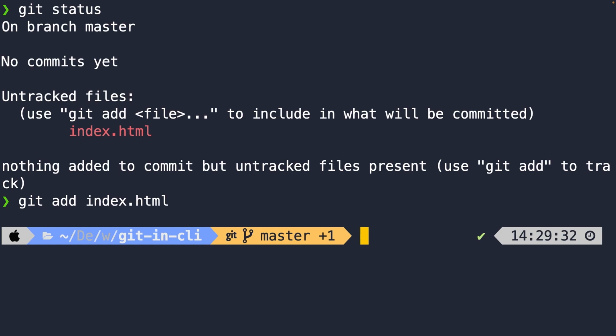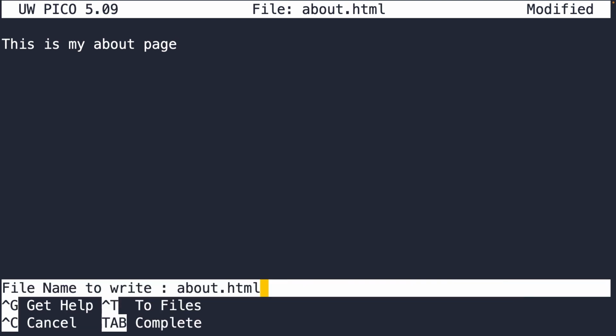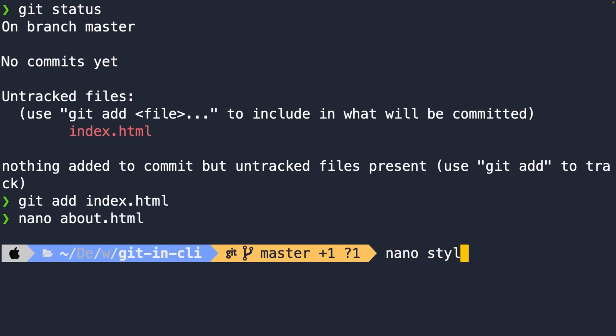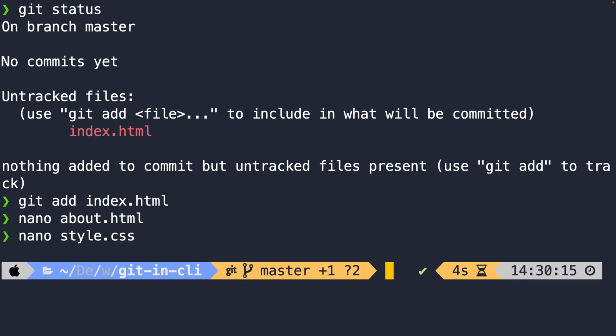Now, if we add two more files right here, so let's say nano about.html, let's say this is my about page, save it. And let's also add a style.css file where we just add an X, save it. The reason why I just created two files is to show you that you could also add multiple files together in one line. If we perform the same command again, so let's say git add, followed with the about.html file, there's no need to hit enter and perform the same line with the style.css file, since we simply can add it right after the about.html file.